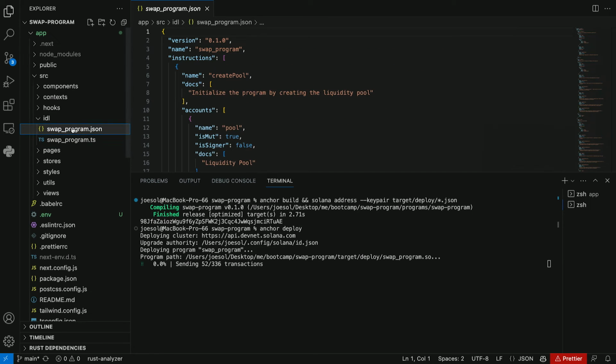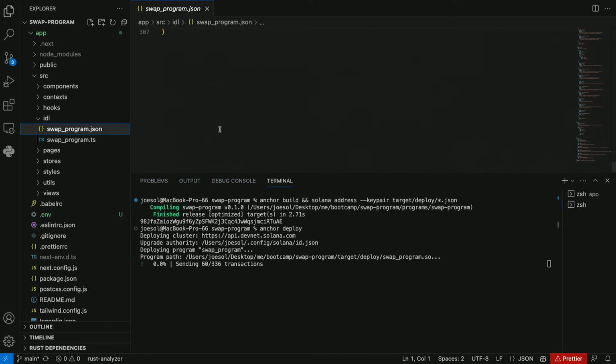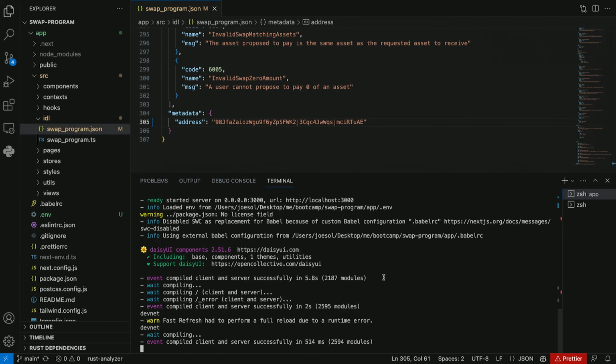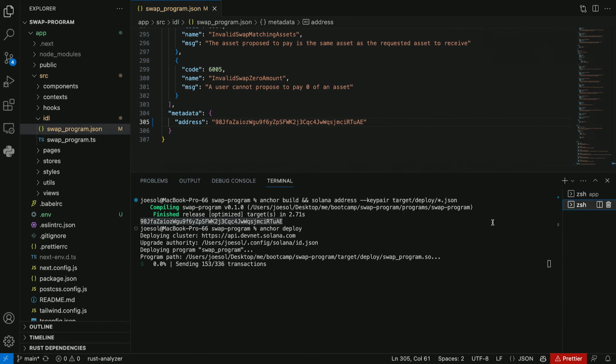Now, the type bindings aren't going to change since I last built it, but what is going to change is this address at the bottom of the IDL. I didn't change this program, so all I'm going to do is change this value. And I'm going to take down my UI until we finish deploying the program. This is probably going to take a while, but once that's done, we'll be able to interact with our program from the UI.